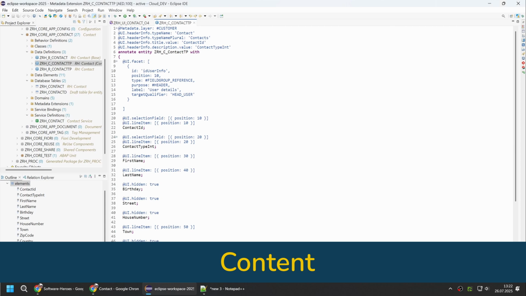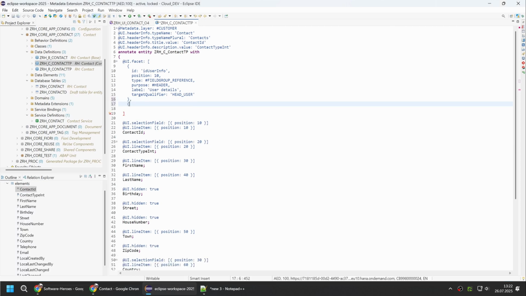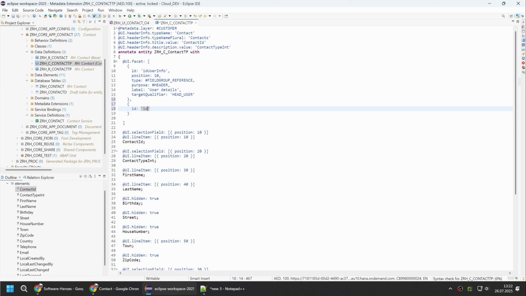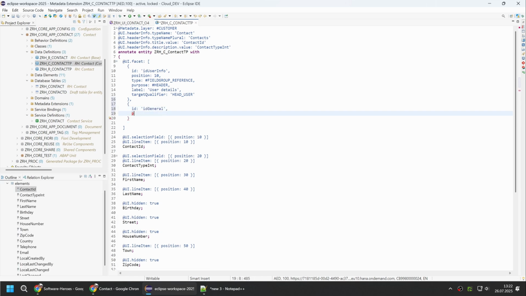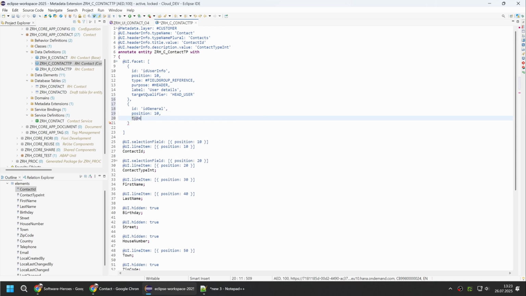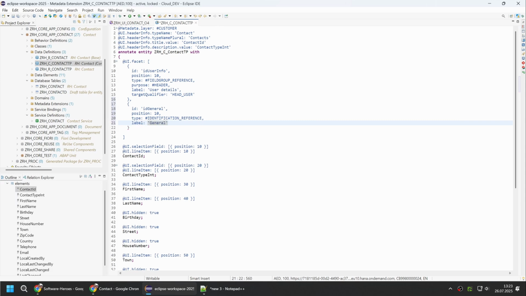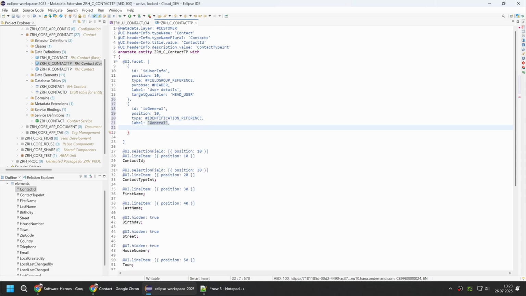Now we define the actual content that we want to display and maintain on the page. So we create a new facet, this time of type identification reference. We don't need to define the purpose here, as the default value is standard and is therefore displayed in the main area. We define a label and a target qualifier again so that we can assign fields right away.